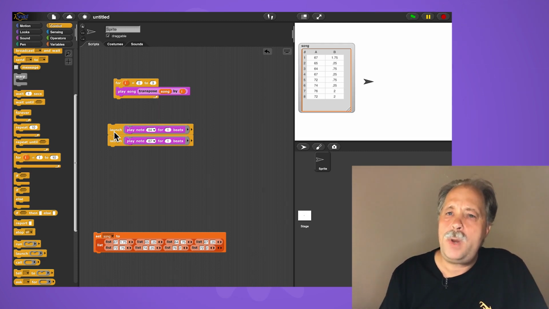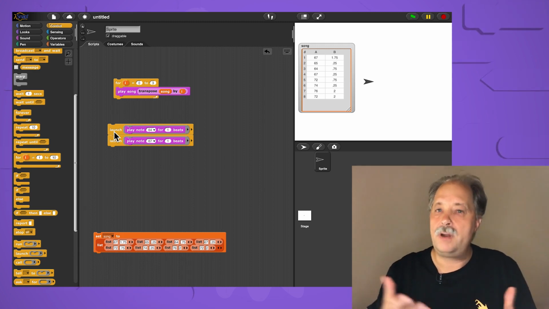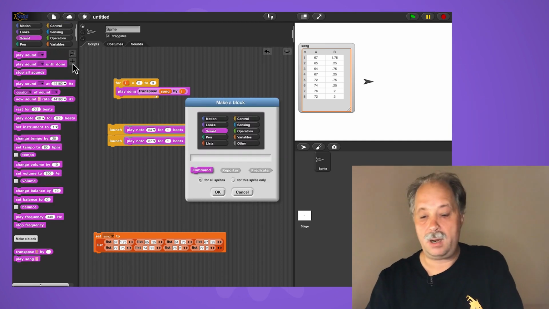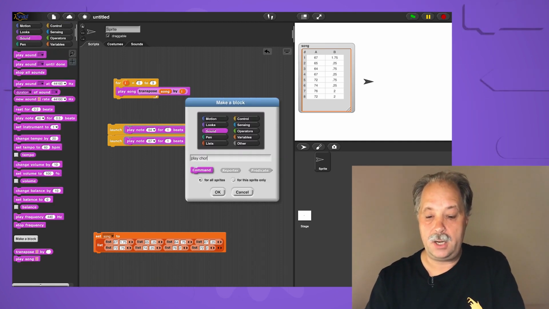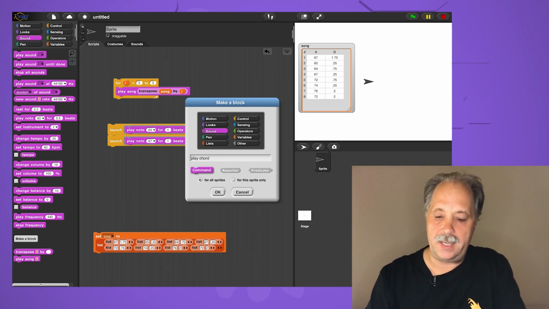Okay, now how can we make a block that plays an arbitrary list of notes all at the same time? Well, let's make a new block. Let's say play chord, and the chord is going to be some notes.